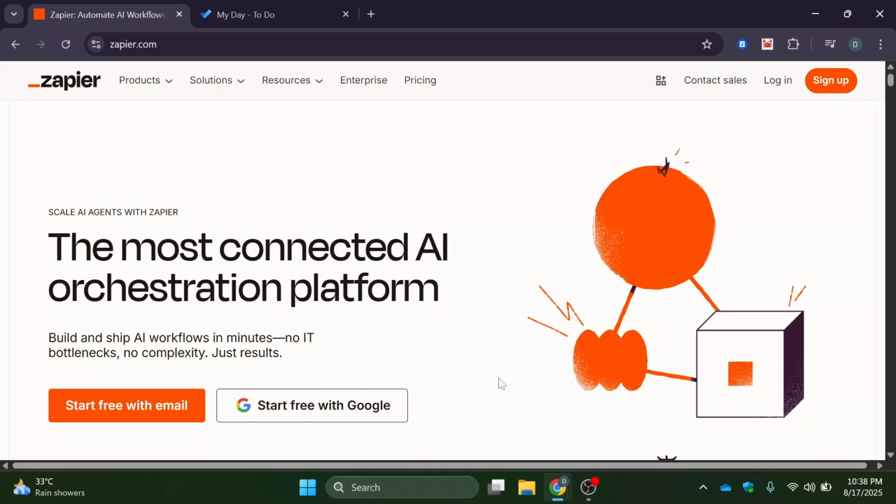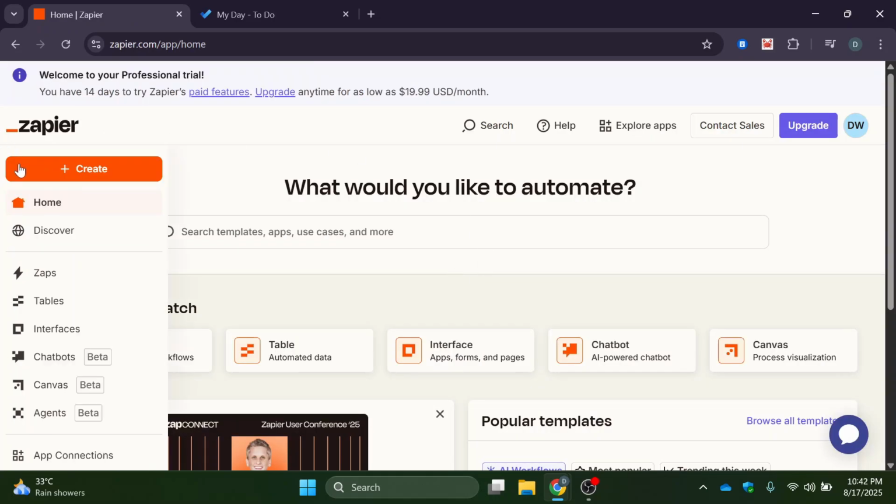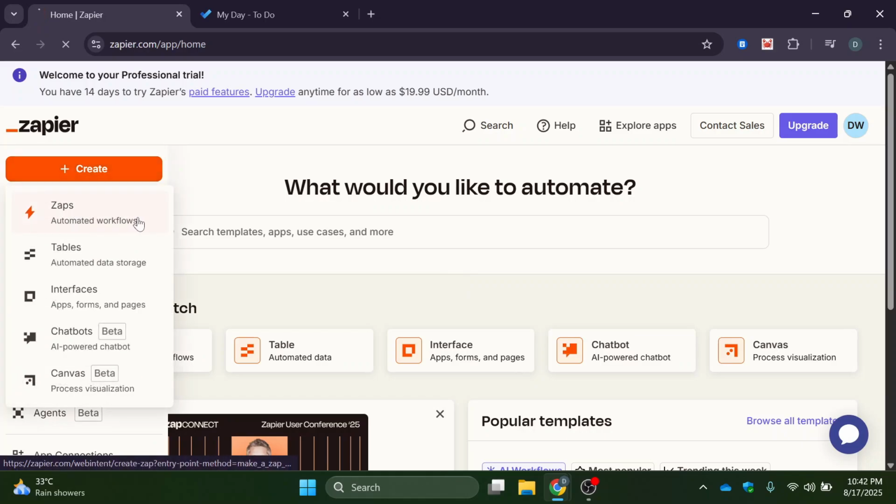Hey there, today we're going to look at how to connect Microsoft To Do to Google Calendar. So let's get started. First, log into your Zapier account. Over here, click on the Create button from the dashboard.